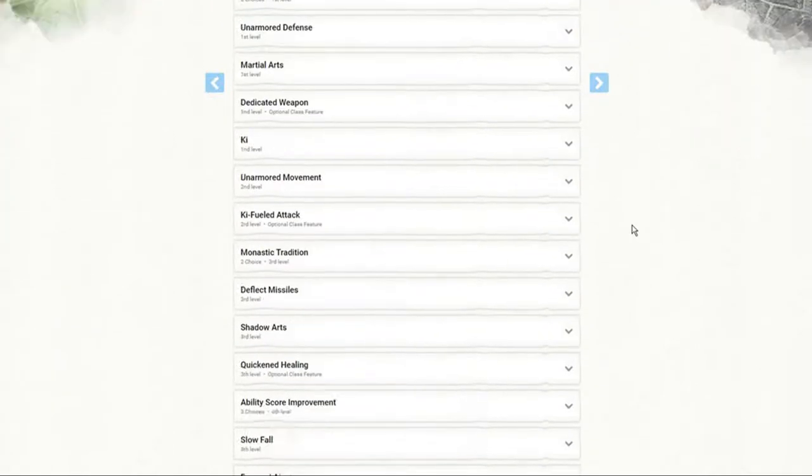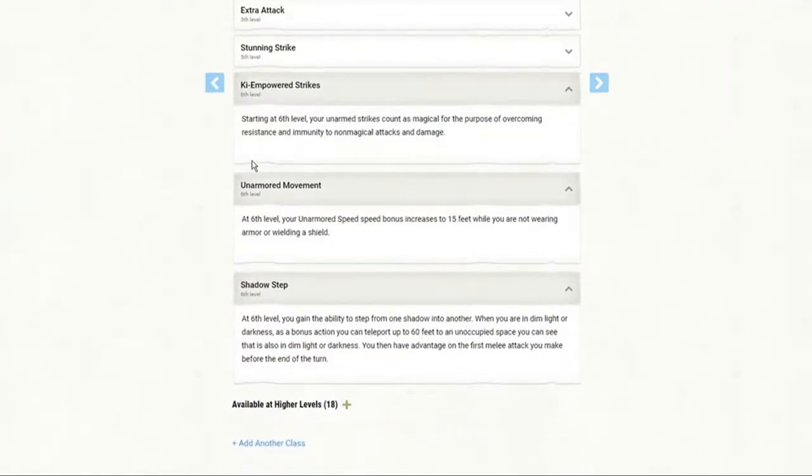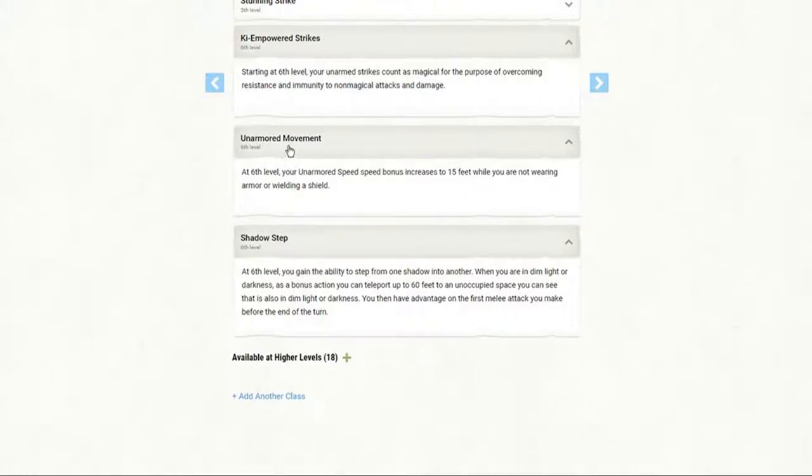At level 6, we get several features here as well. We get Key-empowered strikes, making our unarmed attacks count as magical for the purpose of overcoming resistance. We get an unarmored movement buff to 15 feet, making our unarmored movement speed 45 now. And we also get the Shadow Step ability, which means that if we're in an area of dim light or darkness, we can use a bonus action to teleport up to 60 feet to another area of dim light or darkness. And then we have advantage on the first melee attack we make before the end of that turn. Very, very cool ability, and part of the crux of this build.